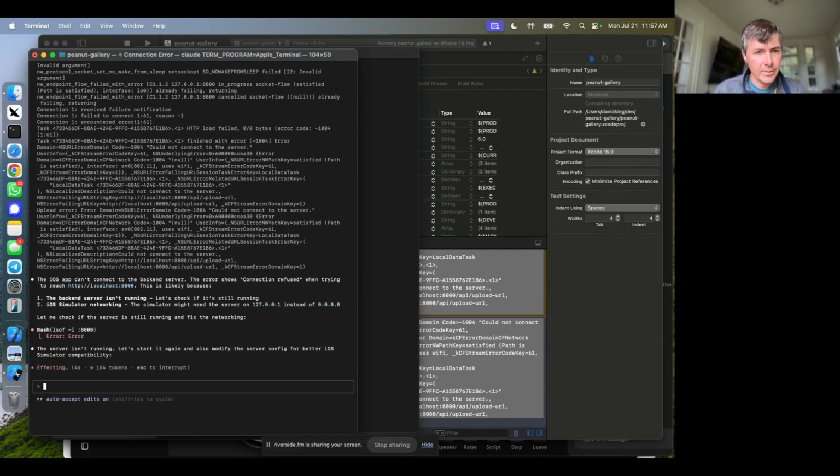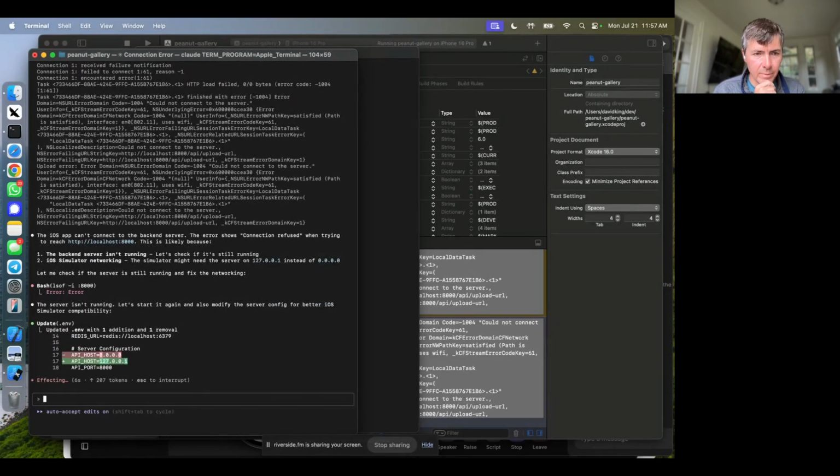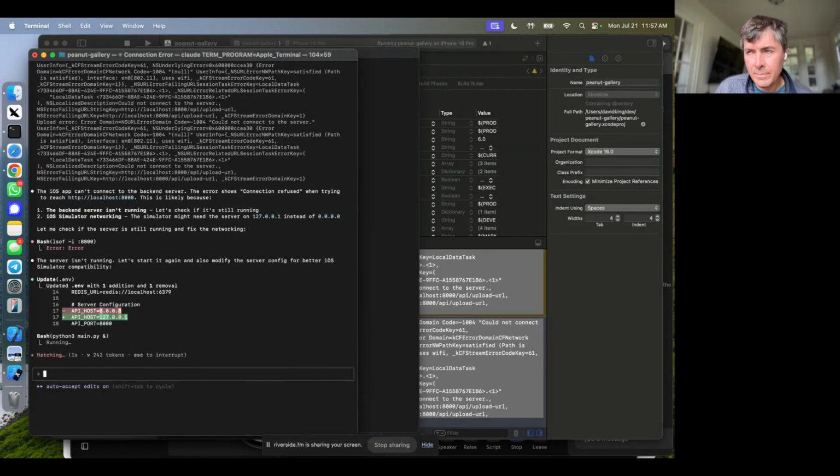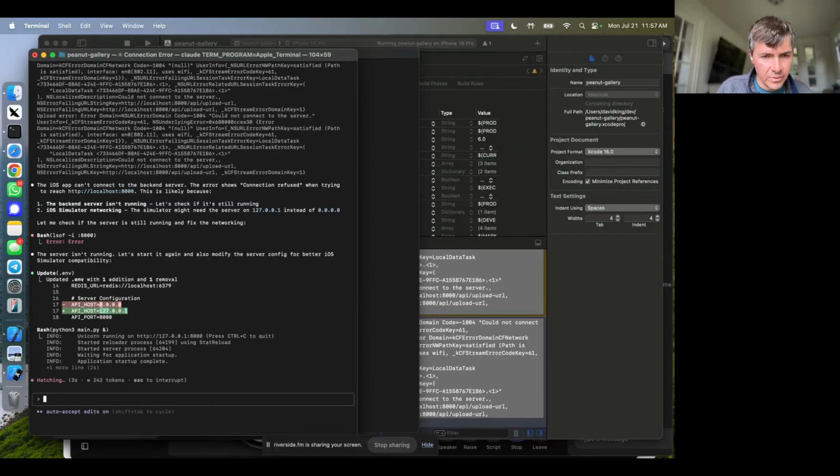There's two things: iOS simulator networking. So I expected there to be a networking problem. It's now going to try a different way of addressing the server. And I think if we keep it on the, and it is going to run Uvicorn again, it is running it within the LLM.